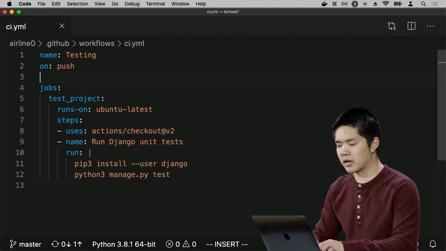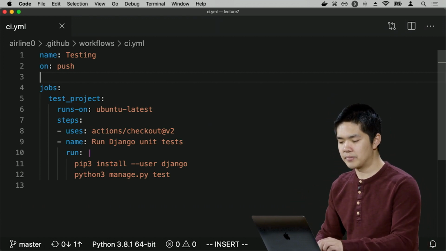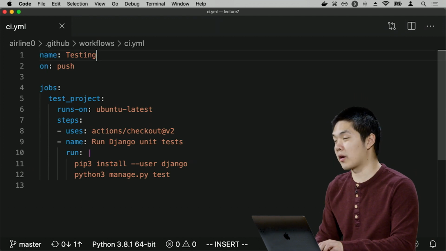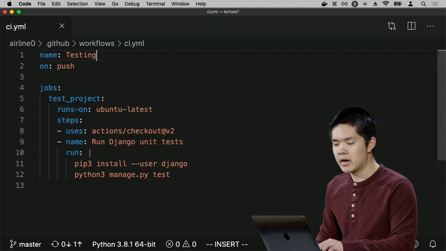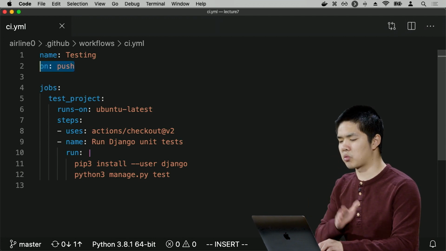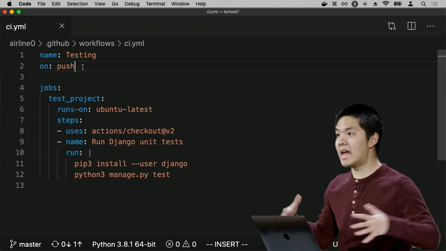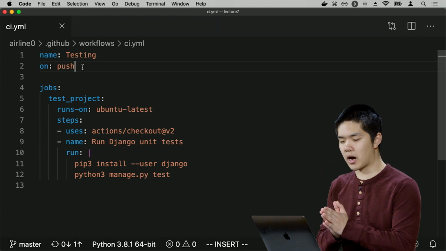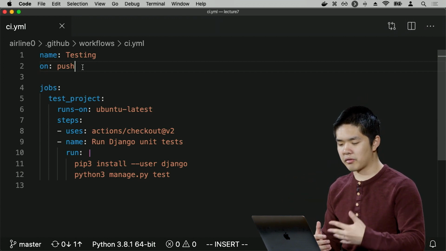And this now is the configuration for how this workflow ought to behave. I give the workflow a name. It's called testing, because what I want the workflow to do is test my airline application. Then I specify an on key to mean when should this workflow run. And here I've said on push, meaning anytime someone pushes their code to GitHub, we would like to run this workflow.